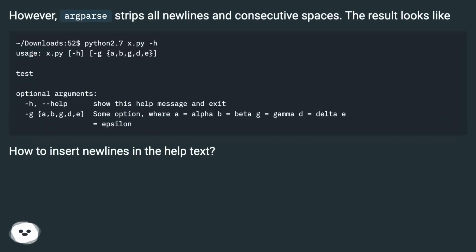However, argparse strips all newlines and consecutive spaces. The result looks like this. How to insert newlines in the help text?